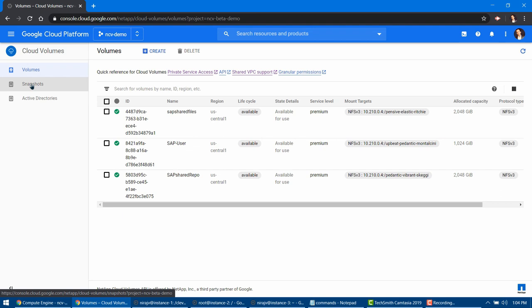In addition, you can look at the on-demand snapshots of each volume that you can take as needed, as well as the active directories that this is mounted to, such as if you have domain services and things like that as well inside of Google Cloud.